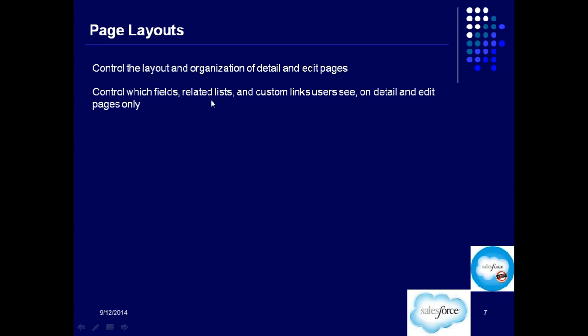So on that, what all fields you want to see, what all related lists you want to see or you want to display to your users. Custom links, okay, the custom links that you will get to see. So custom links is not that important here.